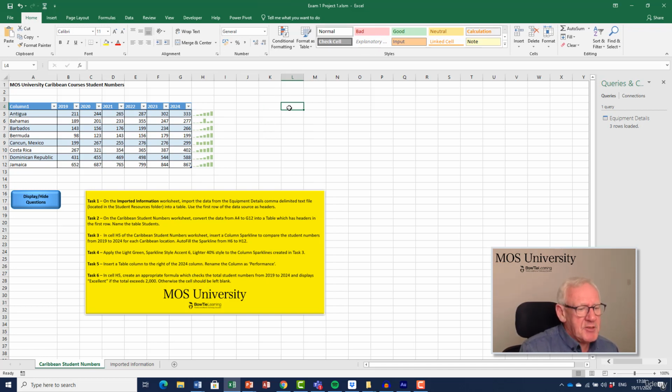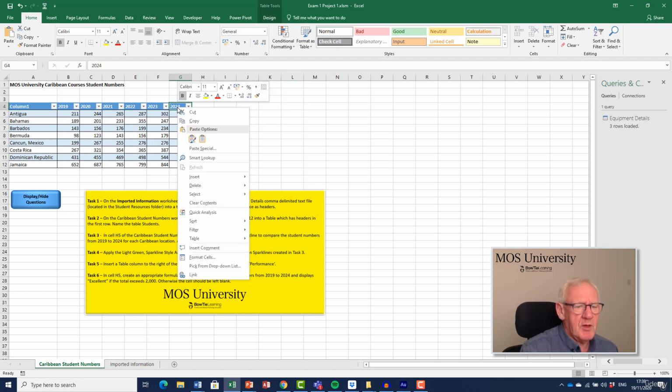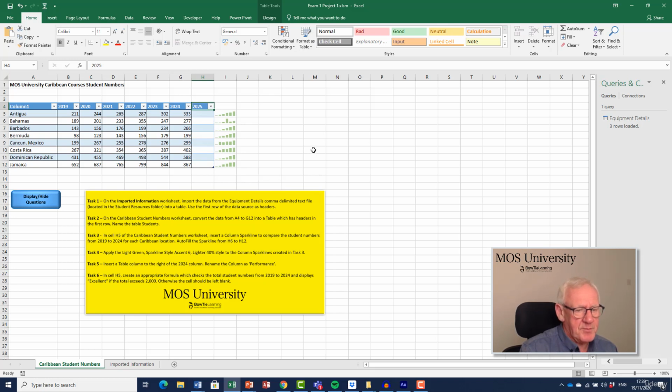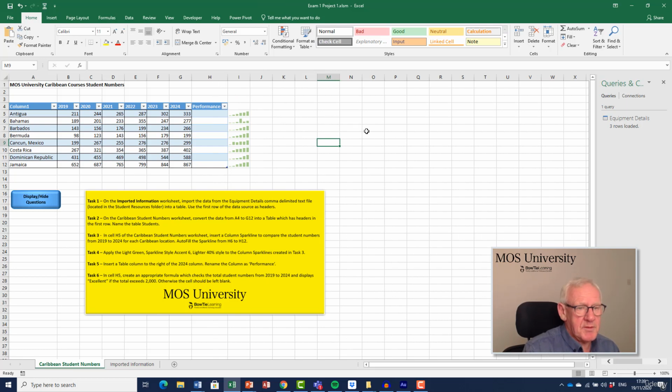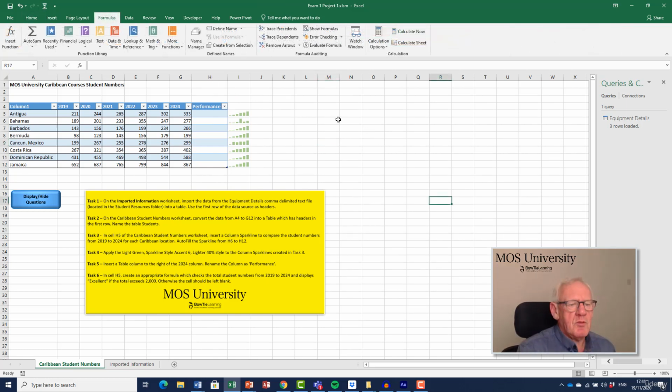Question number 5. Insert a table column to the right of the 2024 column. So if I go into the 2024 column, I want to insert a column. When I right click, I have the option to insert. I'm told to put in a table column. Remember, this isn't a column in the total spreadsheet. It only relates to the table. So a table column to the right. And there's my column. And it says call it performance. So I'll change that to performance. And I'll double click on this intersection to widen it so that performance is displayed.